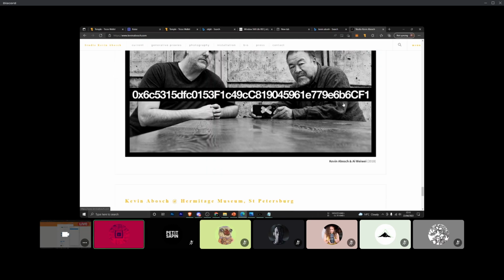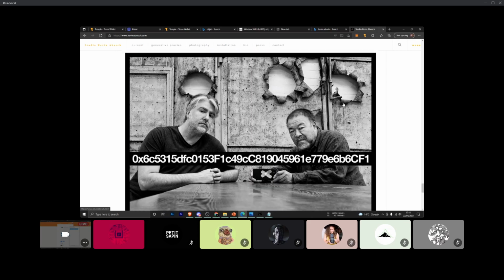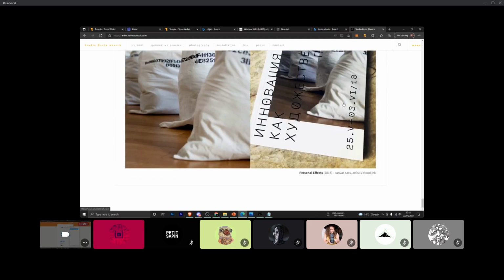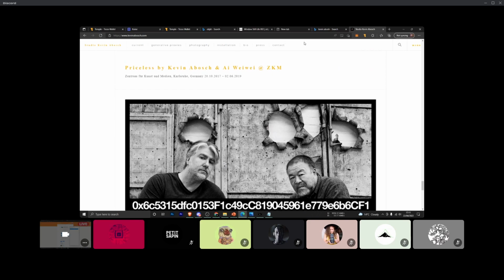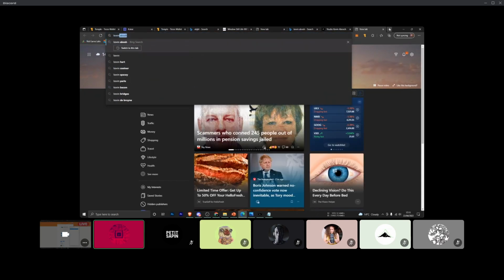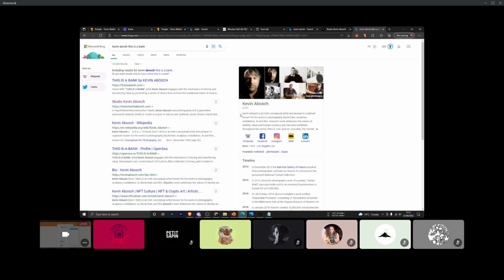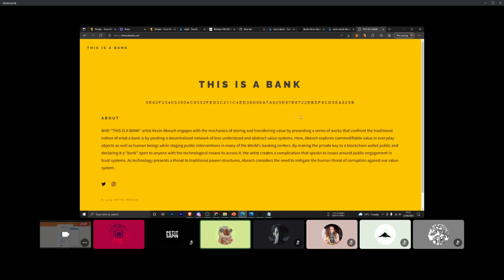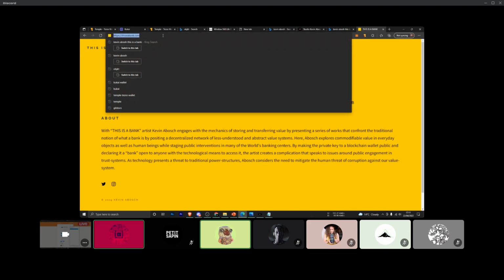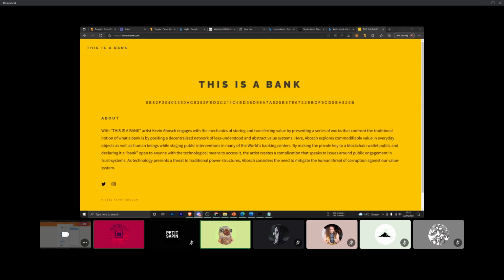This is quite interesting. Let me see if I can find it from your website. Maybe it was Kevin Abosch. This is a bank. I guess I can send an NFT to that address, right? You can. Something weird. That's cool. You can also mint an NFT from that account. You can do so.